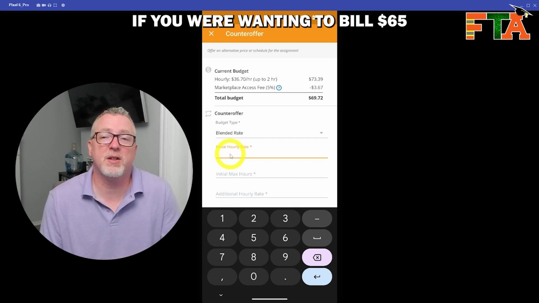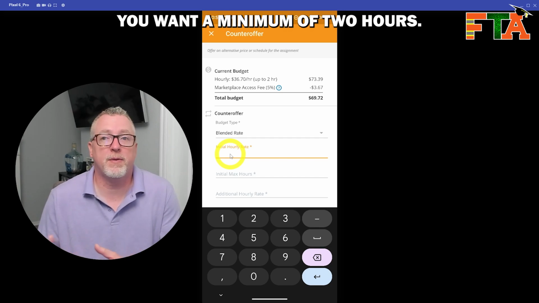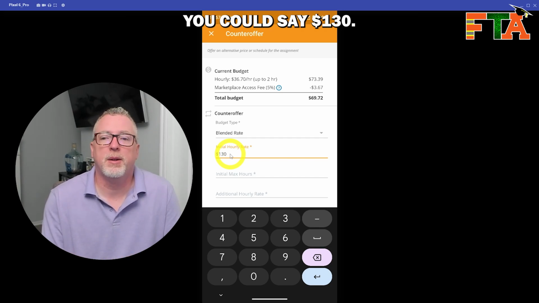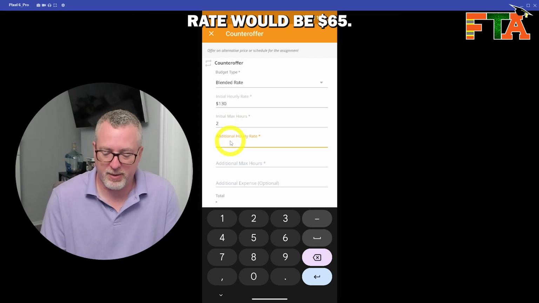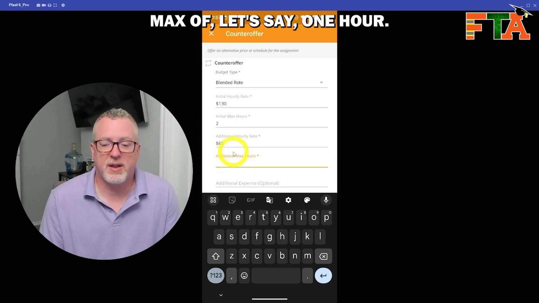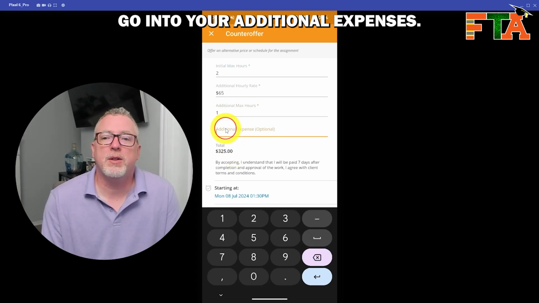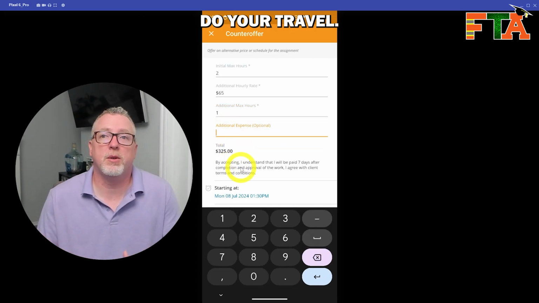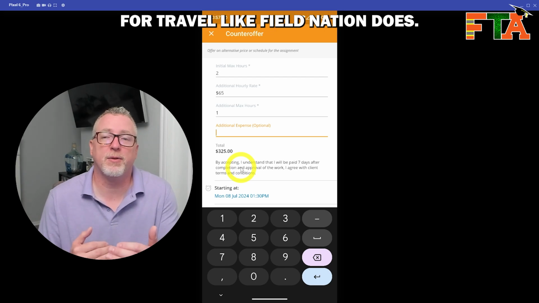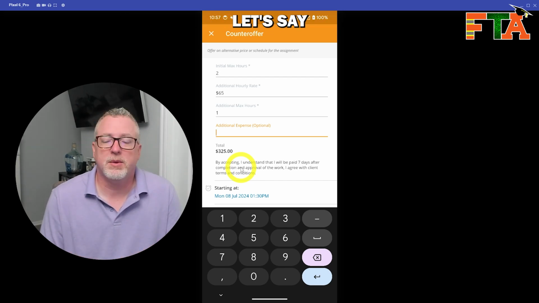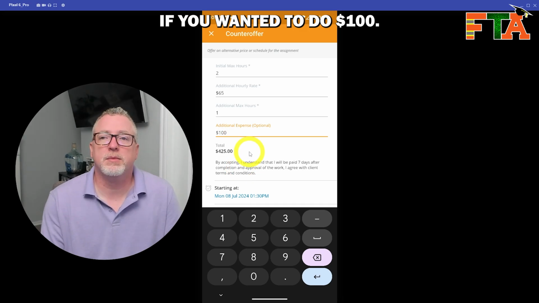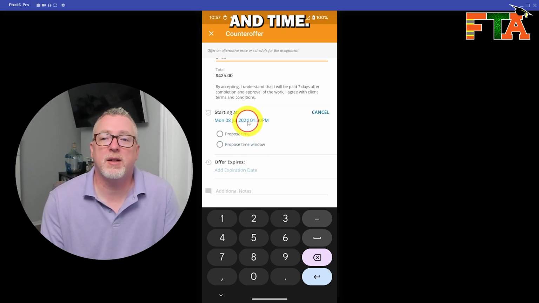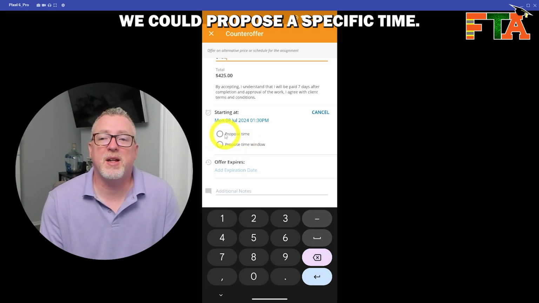If you wanted to bill $65 an hour, and you wanted a minimum of 2 hours, you could say 130. That covers your initial 2 hours. Then your additional hourly rate would be 65, max of, let's say, 1 hour. Then you could go into your additional expenses, and this is where you would do your travel. They don't have a breakout for travel like FieldNation does. Let's say this was a good distance away. You wanted to do $100. As we scroll down, now we can change our date and time. Let's say that we wanted to do a different time. We could propose a specific time.